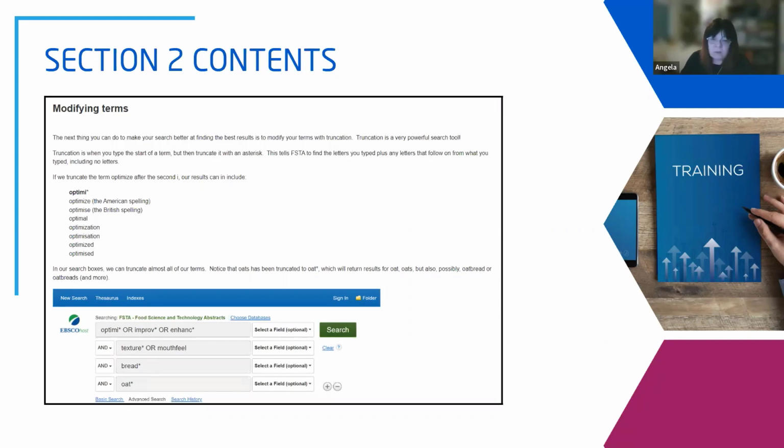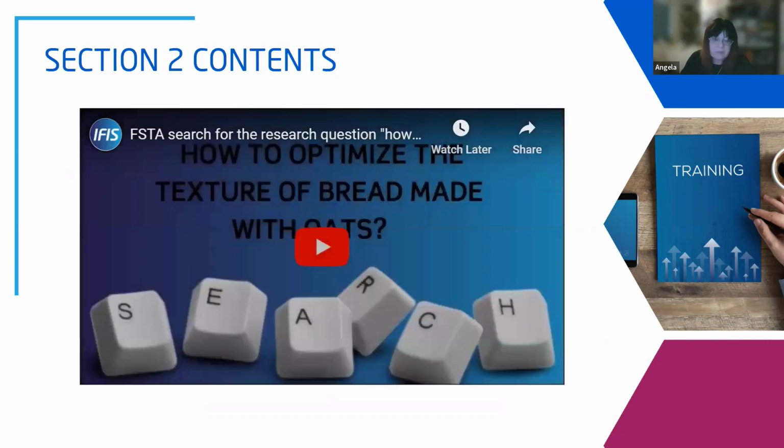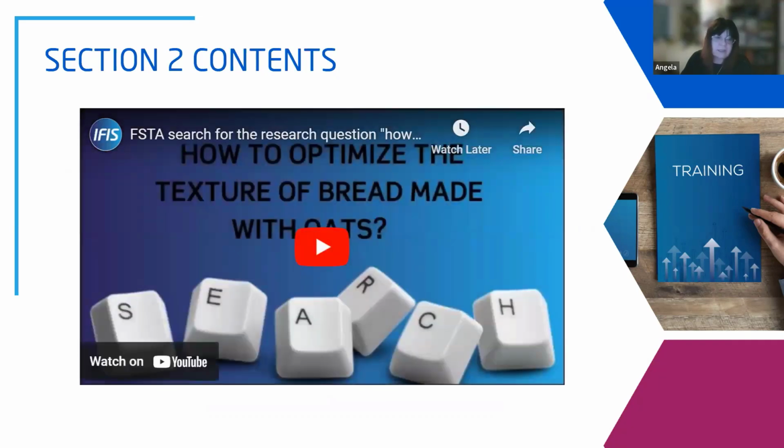We have one more video to show you in this presentation. This is an example video in section 2 that walks users through the example used for identifying terms and how to use Boolean operators and truncation.